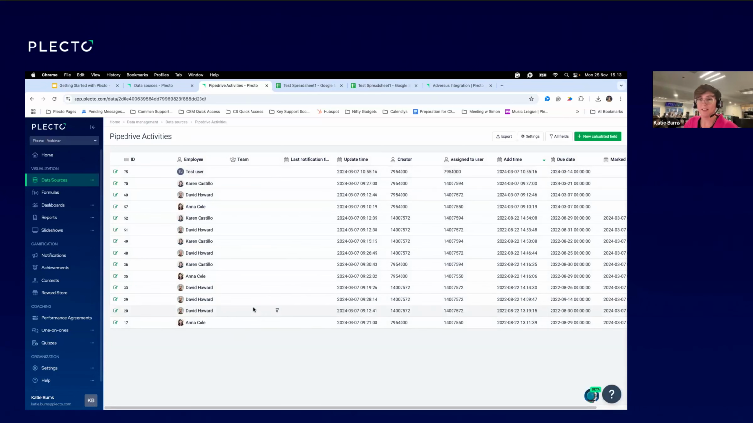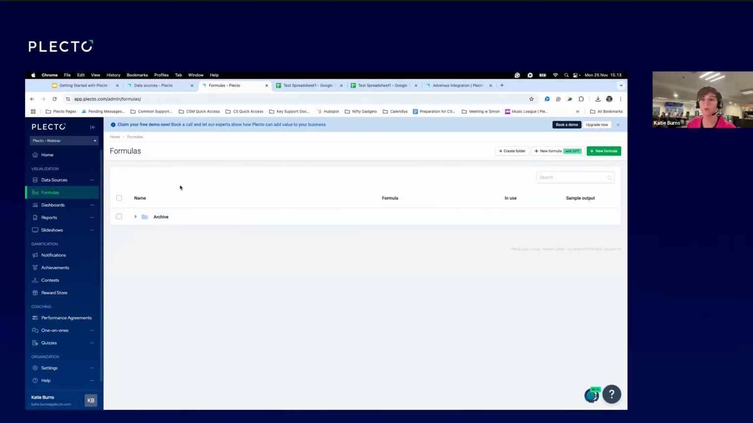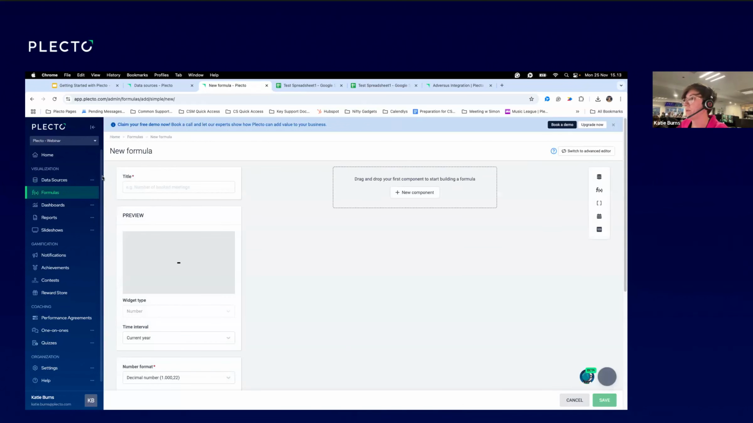So once we have the data, that's the foundation. That's where we start with Plecto. The next step is to go into the formula. So the formula is how we tell the data what we want it to do. And this is not the most fun part, but it's probably the most important part because this is where we're deciding how to use the information.